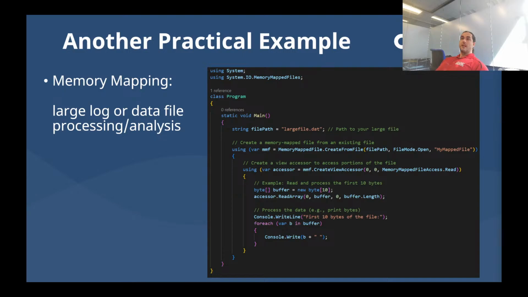The other thing is memory mapping, as I said. For instance, having a large log or data file that we need to process, that we need to analyze, where we need to look for something. It gives us access to file content as if it were an array with very little overhead. We can use memory mapped files to map the content of a file directly into memory and access a specific portion of that file as if it were an array.